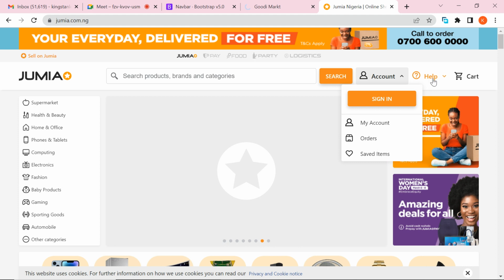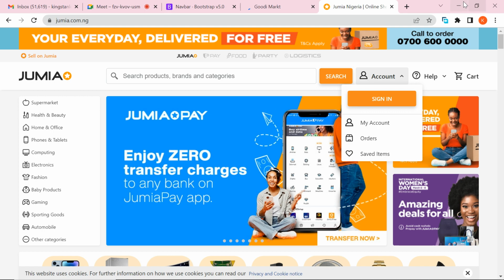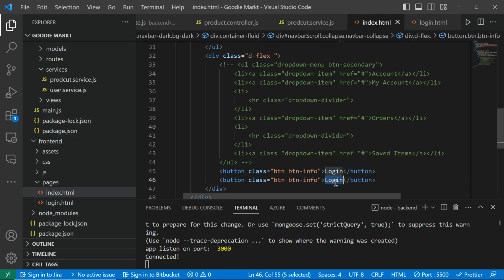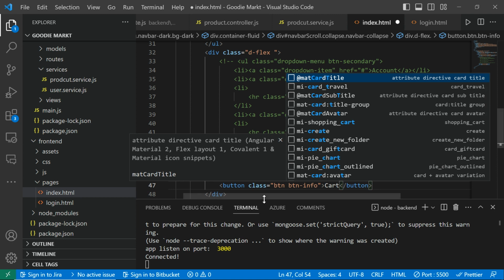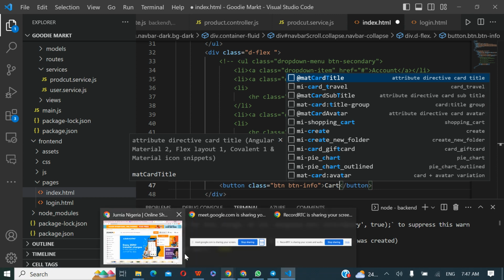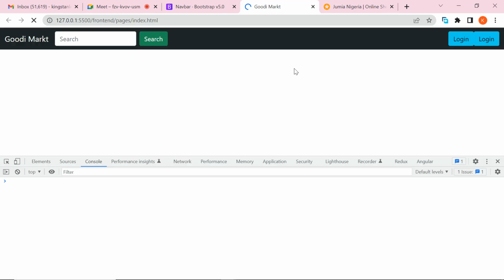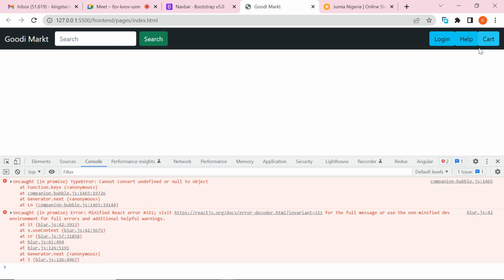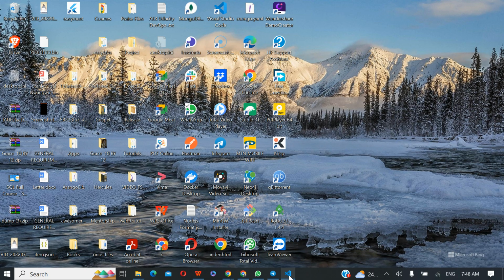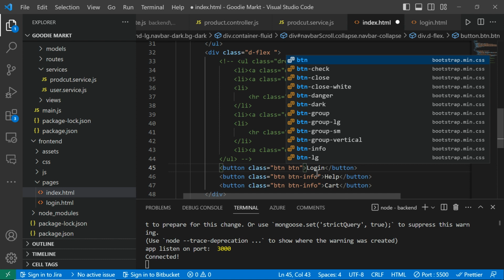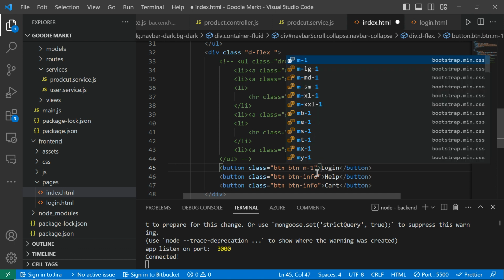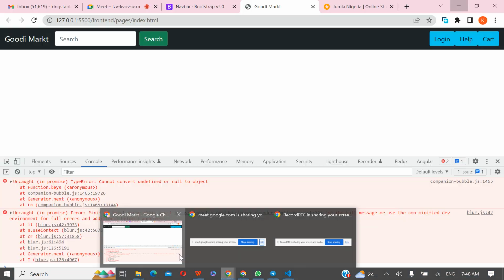The next one we have is the help and then cart button. So call this one help. And then we have the next one, cart. Now if you look, the items are too close to each other, so it makes it not look nice. So what we are going to do is space them, and spacing is not hard using Bootstrap. That's with our margin. What we could have done is margin. Now we call M one. This M is margin one, and let's just look at it at this point.